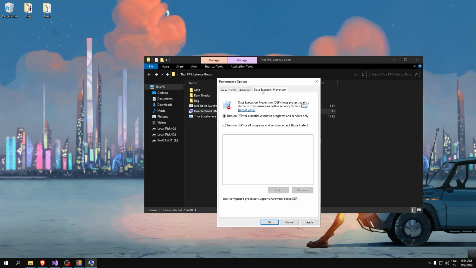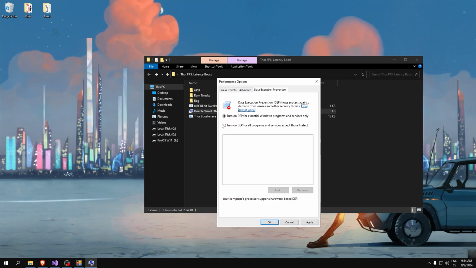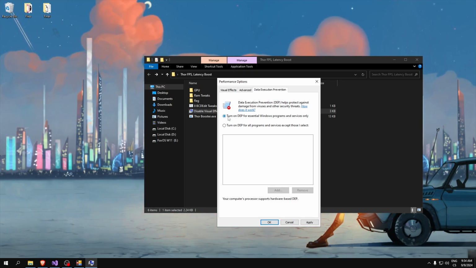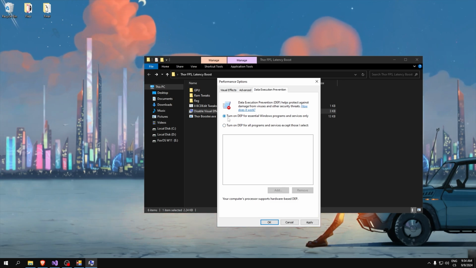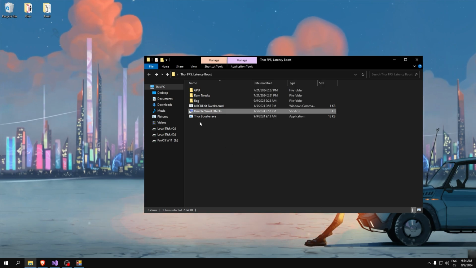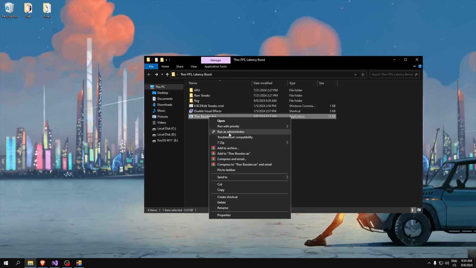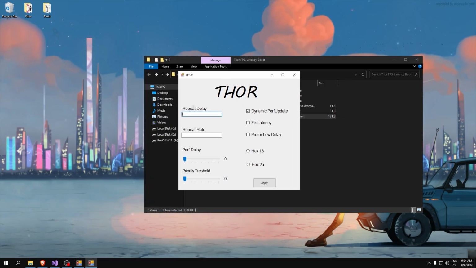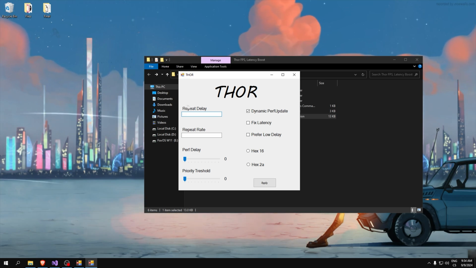and go to data execution prevention and check this, the first one. If you have selected this, click this, and now click apply and OK. Tor booster, run as administrator, and we can see this application. This is really simple, but it can have a really good impact on your input delay.